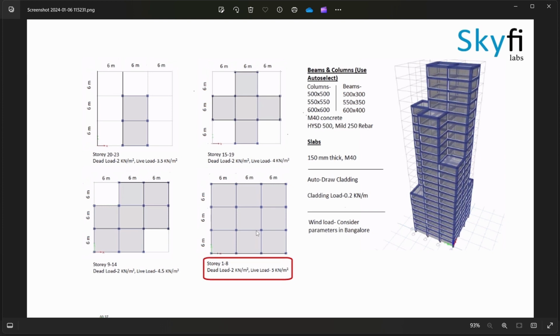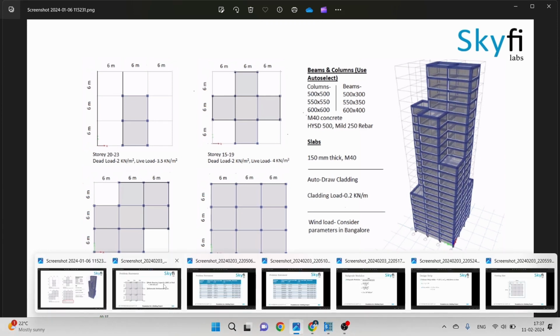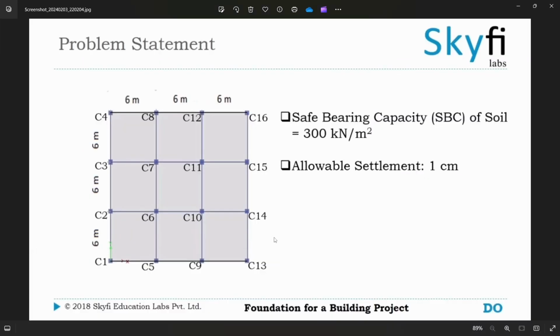The building that we have to design a mat footing for is the same G+23 building which we have discussed in our earlier video. So there are 16 columns in total, which are arranged 6 meter apart in both X and Y direction. The column names C1, C2, C3, etc. are shown up to C16 as shown.